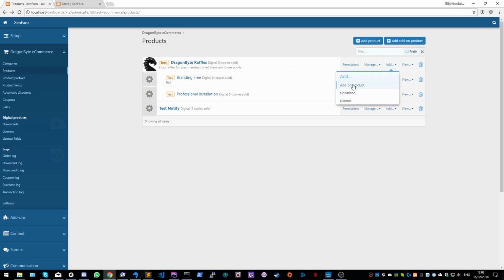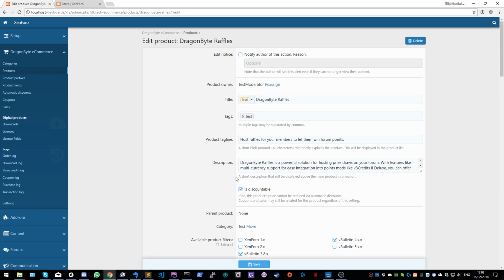You can add add-on products like branding free, professional installation. You can add downloads, and you can assign a license for this product if you want. You also have various log options here and downloads, licenses. We'll get to that a bit later. When you add or edit a product, you get quite the amount of options.